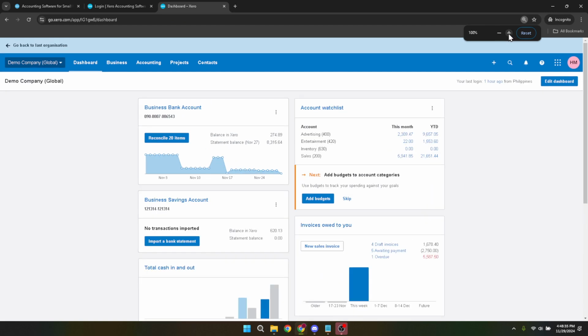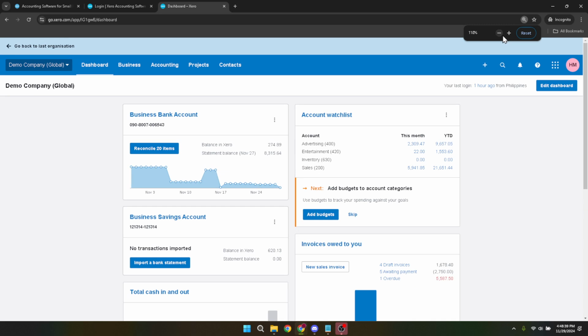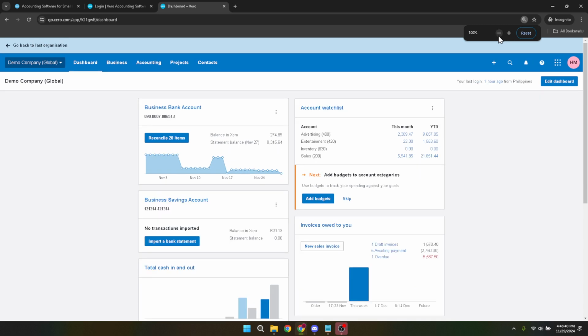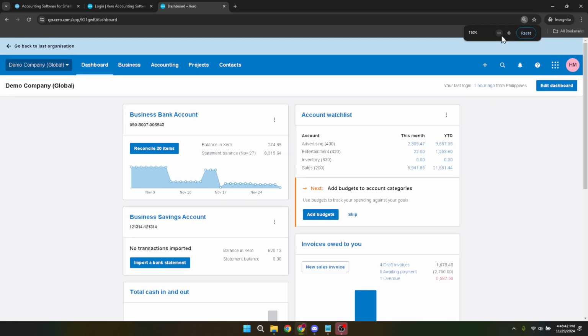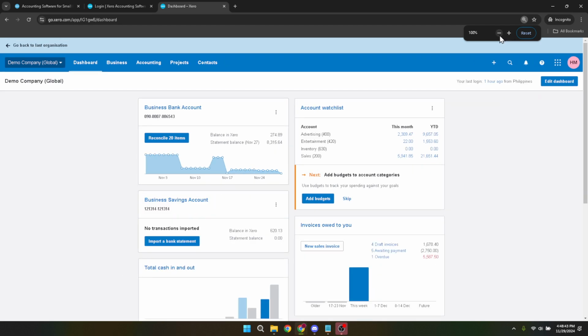Before we conclude, a golden tip. The zoom function is not exclusive to Xero. It works across nearly all websites and web applications. This means you can use this handy shortcut in various contexts, whether you're browsing the web, reading articles, or working in other online platforms. That's all there is to it.